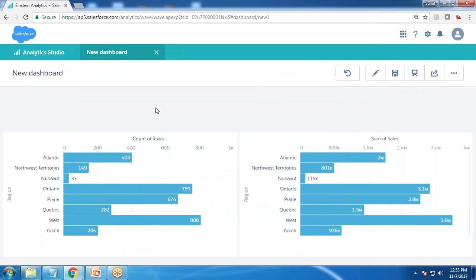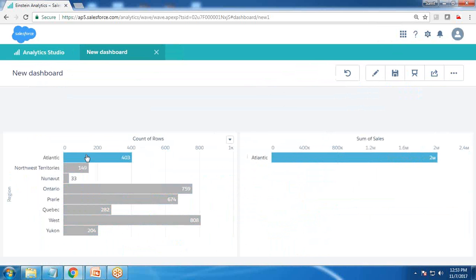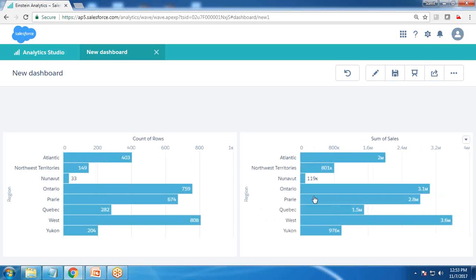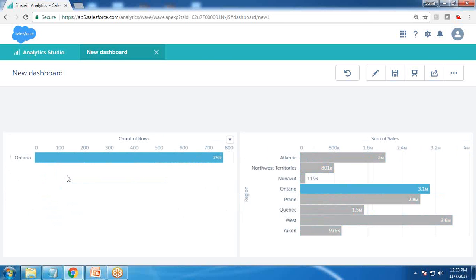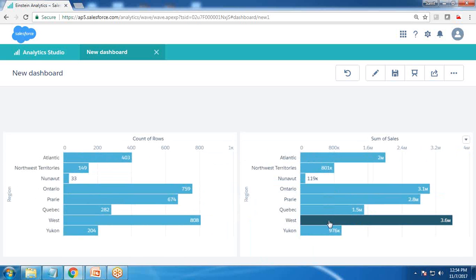And now when we preview it, if I make a selection in the first widget, you can see the second widget is also reflected. And if I make a selection in the second widget, the first widget is reflected. So they are linked with each other. Now they are connected, so that they are referring to each other, they are filtering each other.